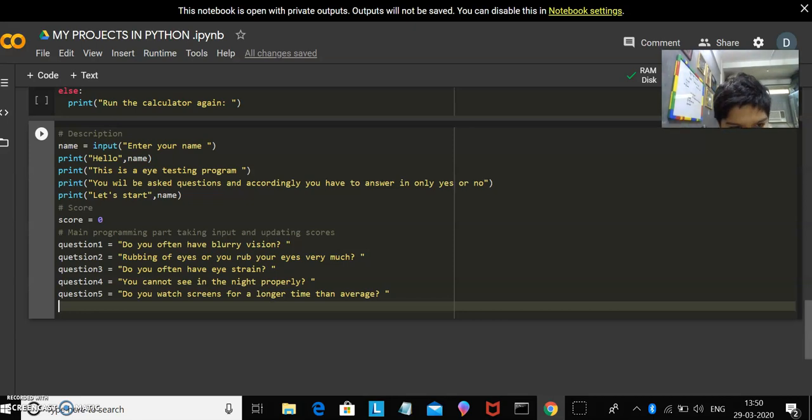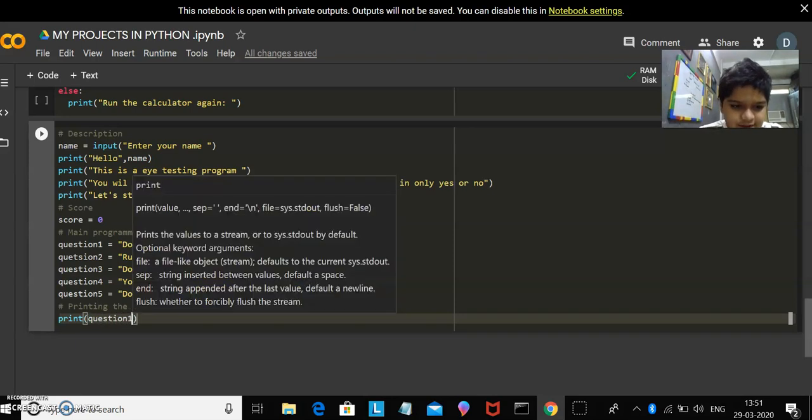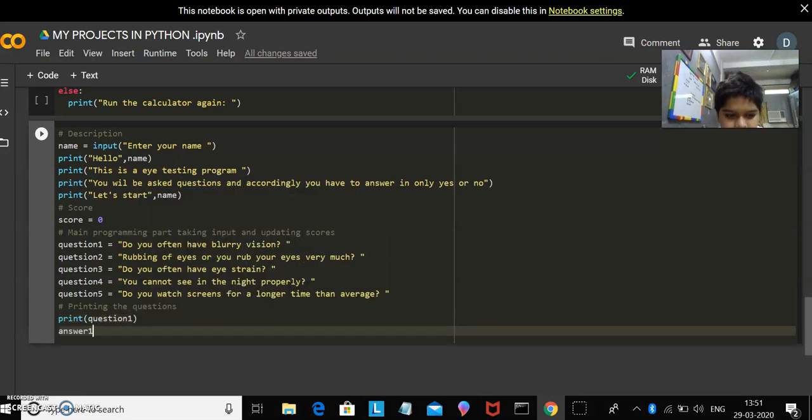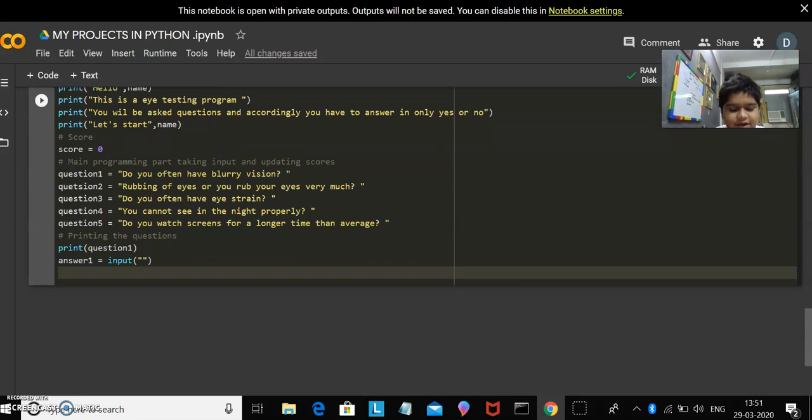So let's start. Okay. Now I will print questions. Print question 1. Now after that I'll make a variable. Answer 1 is equal to input only, yeah. Now what this does is it will ask for the, after I will print this question 1, do you often have blurry vision, then it will give an input box, and now the conditional operators come.